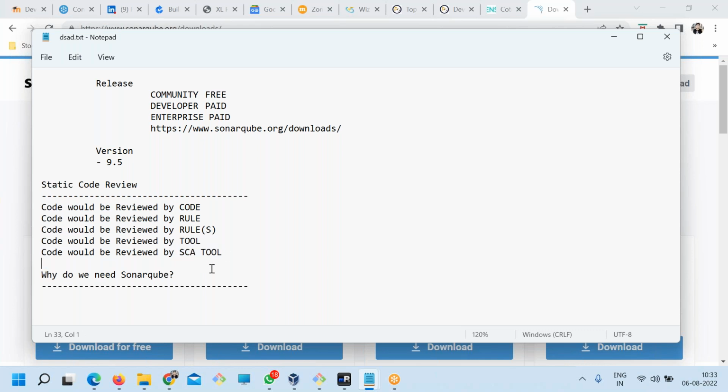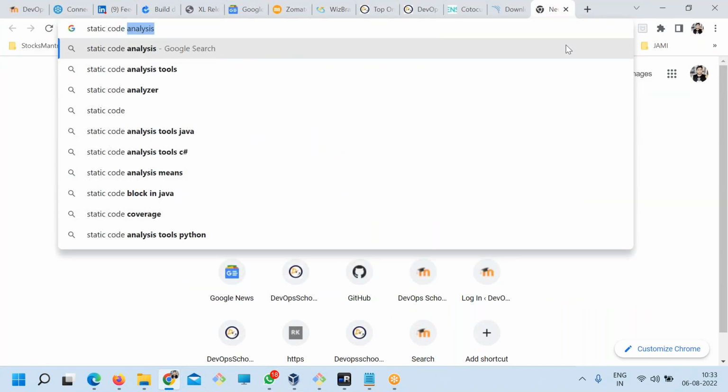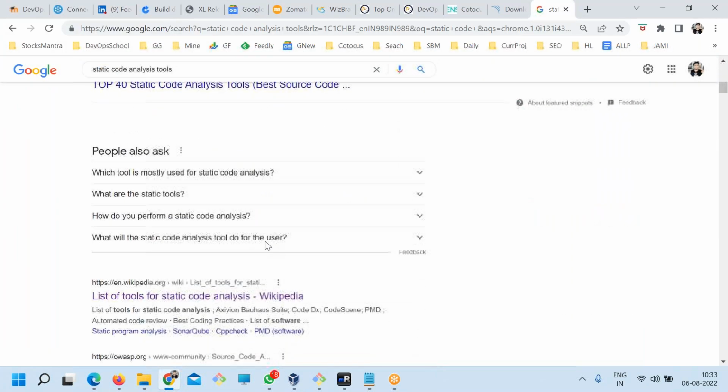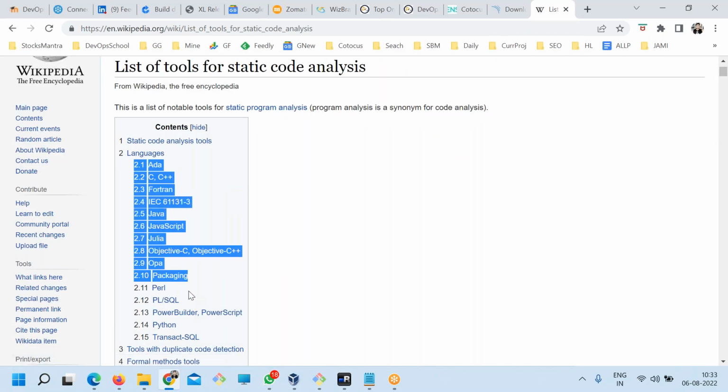Static code analysis. Are you understanding, all of you? Yes. So now the question is, how many tools do we have for static code review? Guys, we have a hell of a lot of tools, because we want to review different things of the code. So just search for static code analysis tools. Put it in this, and more or less we all trust this wiki. Okay, look at this. You see this as per the programming language.